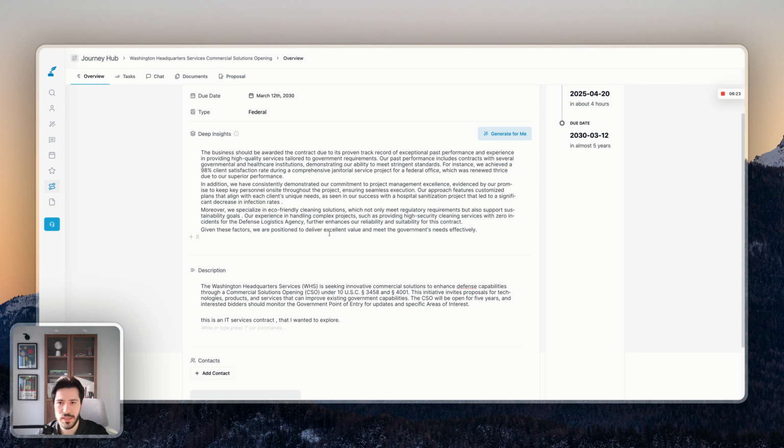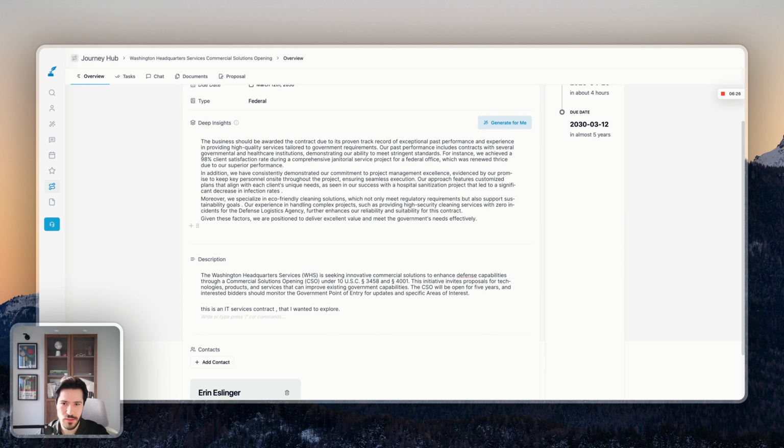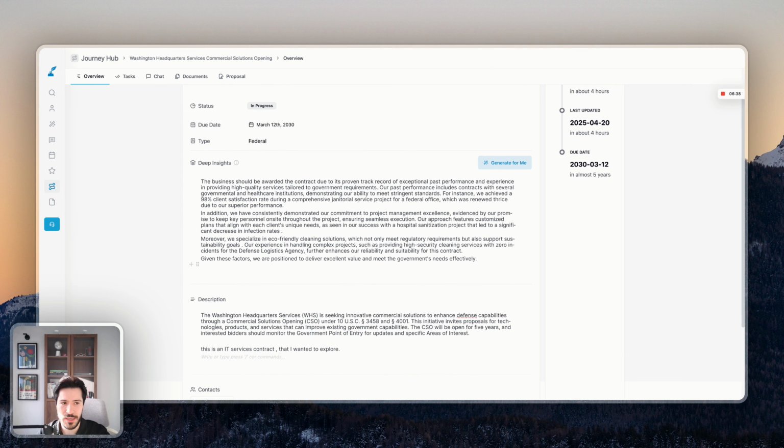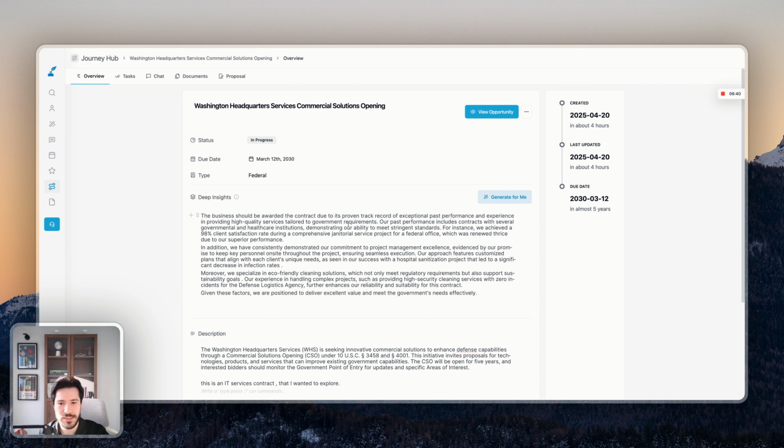Also, as an individual, you could see, okay, these are my strengths. This is why this opportunity is a good fit for me, or maybe this is where I lack. For example, you could say, okay, I lack XYZ. Maybe it's a good idea to find a subcontractor or someone who can complement me. This way I'm staying organized. I know for this opportunity, I'm placing deep insights on why my business is a good fit.